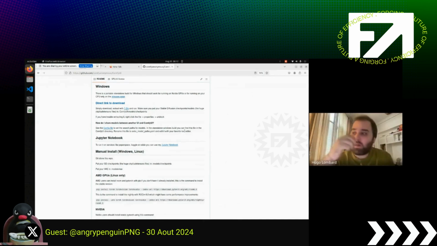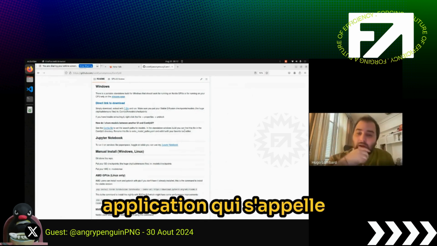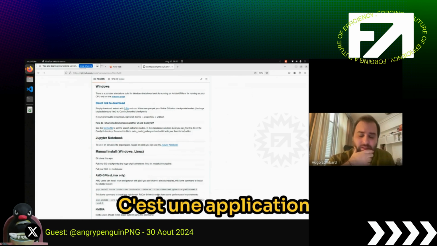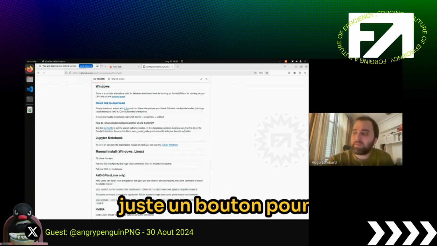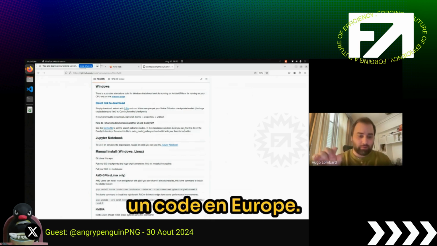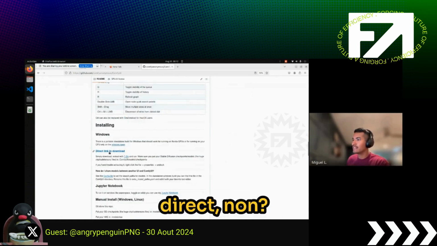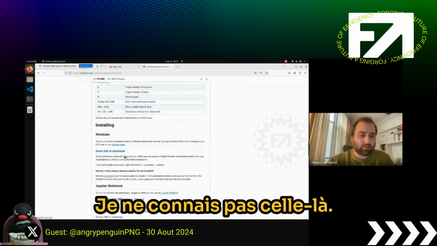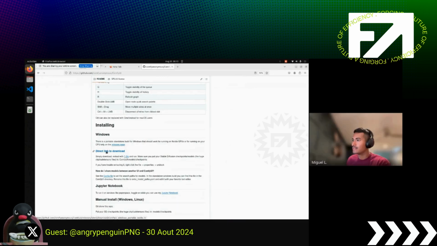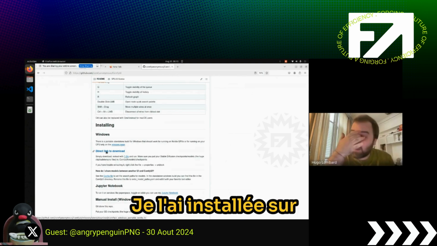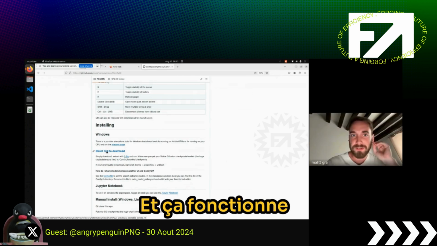Excuse me, I tried to install ComfyUI with Stable Diffusion, but you have an application, Stability Matrix. It's an application you can download, and it's simple, with just one button for install. Oh, like a direct download link here, right? Yeah, I don't know that one. I see. I have just installed it on my MacBook for ease. And is it working?